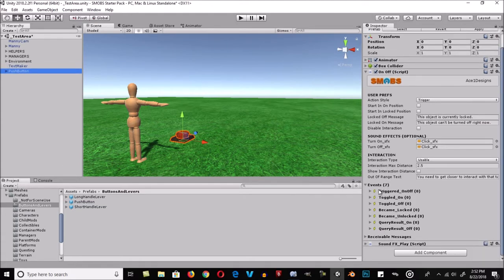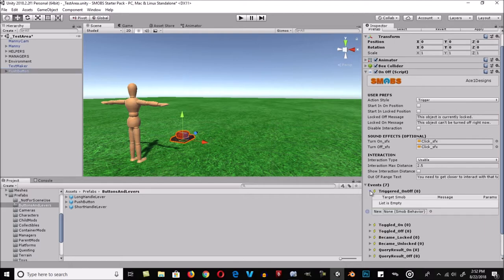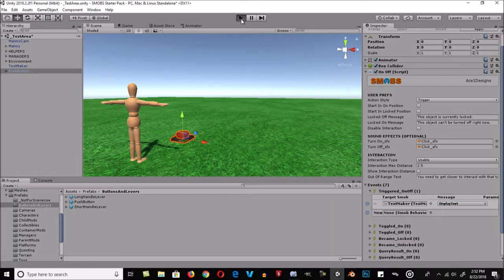With the push button selected, I'll expand the Triggered On/Off event. Next, I'll drag in the TextMaker and tell it to display text. Now, when we click the button, it should make the text appear on screen. Let's click the play button and see if it works.